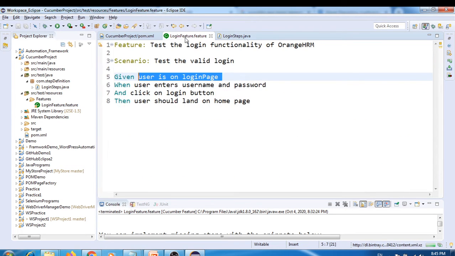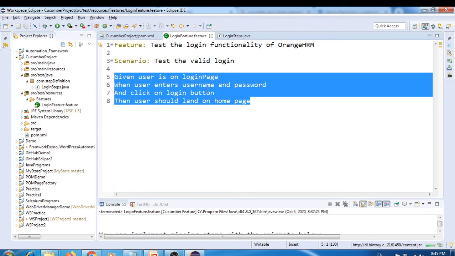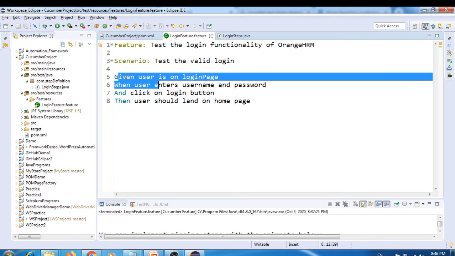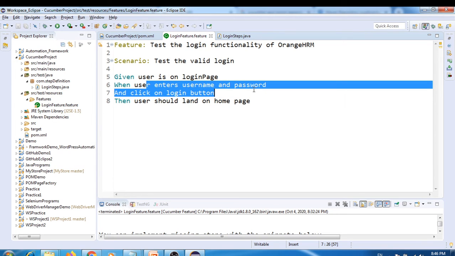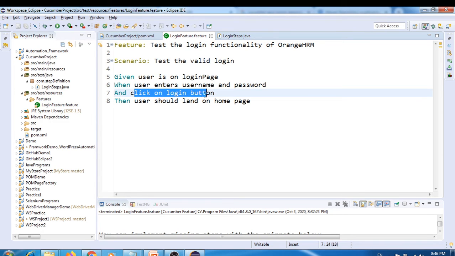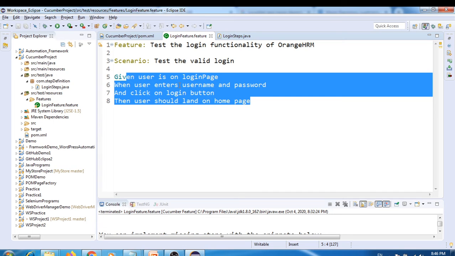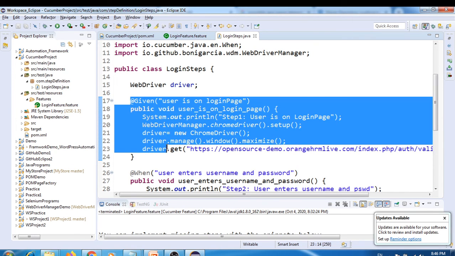In the feature file we have written all these steps in plain English, so everyone can understand, technical and non-technical people. Basically non-technical people can easily understand these things, right? User is on login page, user enters username and password, and clicks on login button. User should land on home page, and in the step definition we have written code to define each and every step.